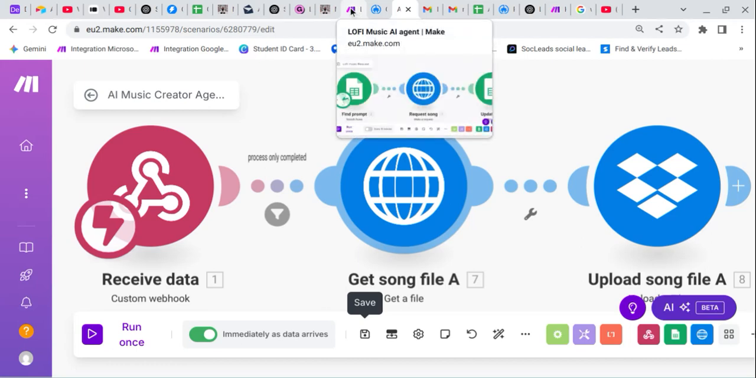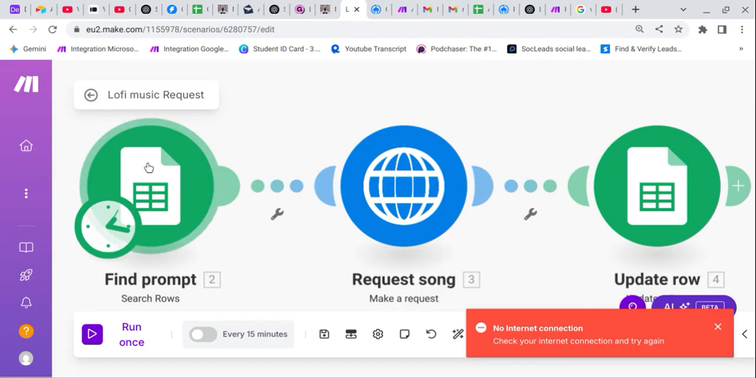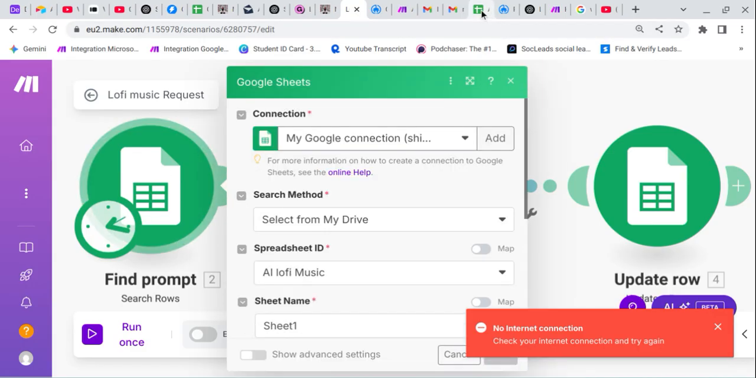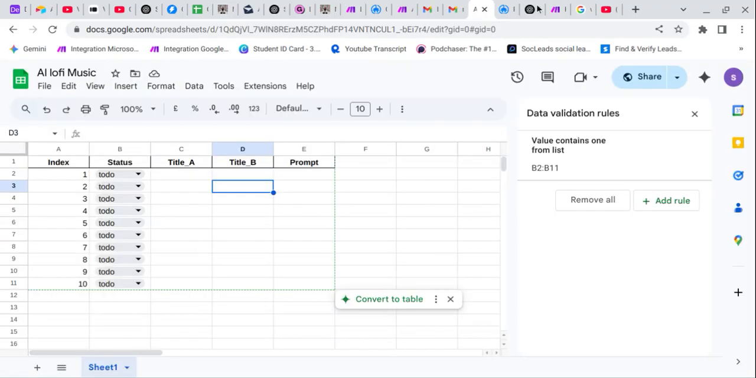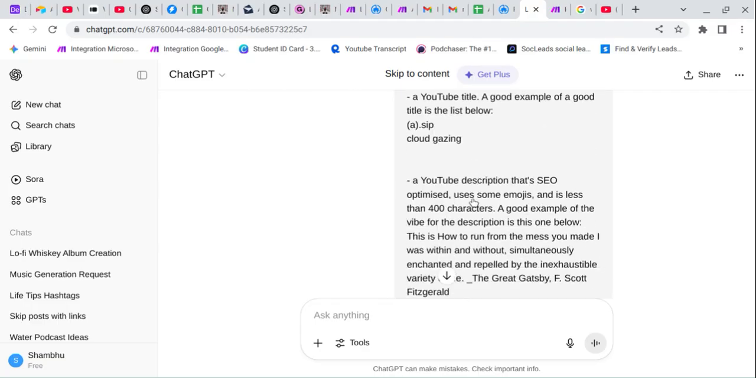This is the workflow that generates lofi music. This is the latest code that can make and remove the dirty part of the code, and it is now working great. So this is the Google Sheet link that I provide in the resources section, and this is the ChatGPT section and prompt, which I can also provide in the Gumroad section.